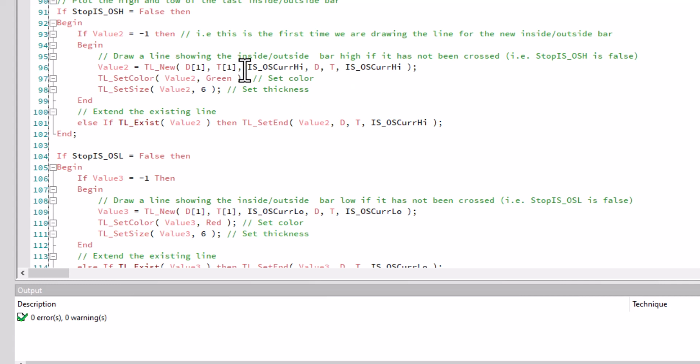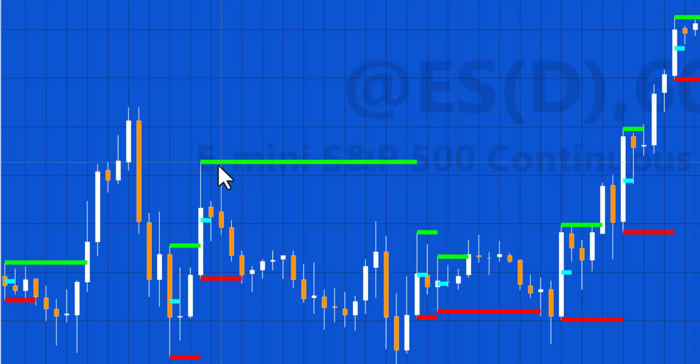And we already know that the high is stored in OS current high, and so we would draw the TL new between the date and time 1 bar ago, and the current date and time for this value OS current high. We also set the color and the size. So that would be this line here, only it wouldn't initially be extended, it would be a little short line.